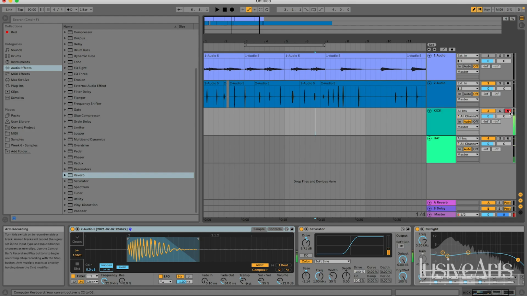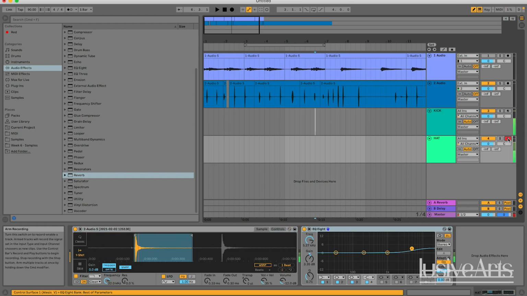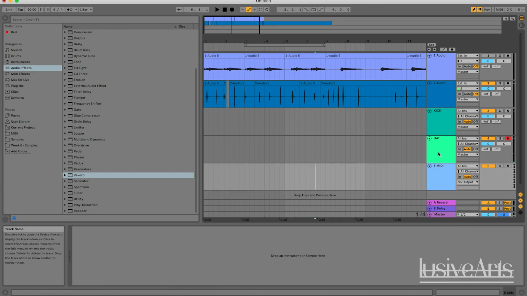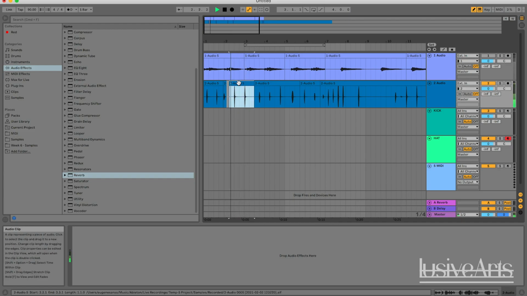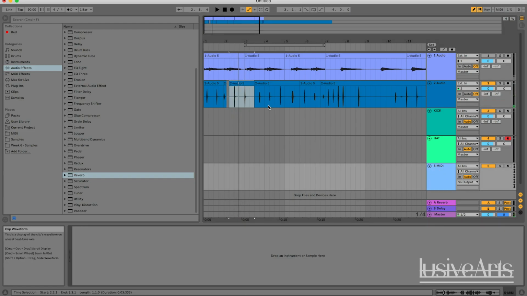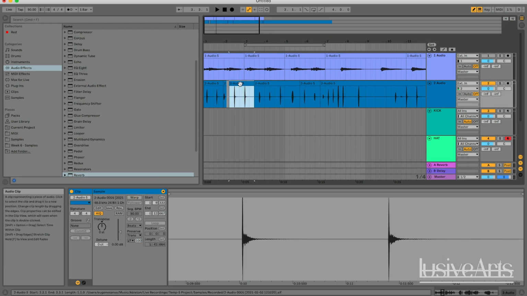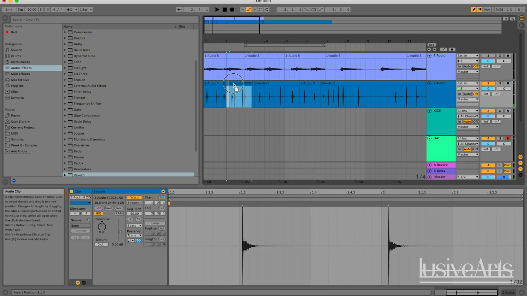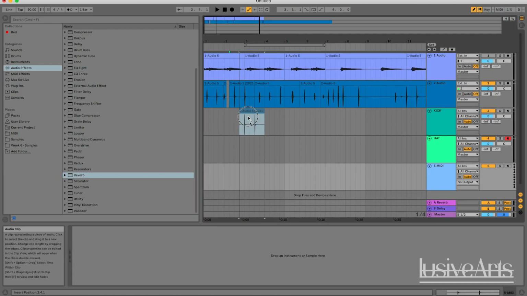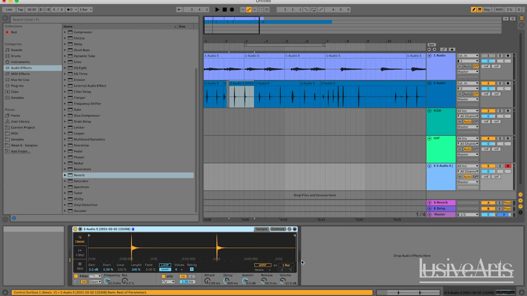Got my kick, my hi-hat. Now let's get some claps. Okay, so I like that one. Just consolidate this one, drag it in, drag it into my empty MIDI clip, and then just narrow it down to this one clap.